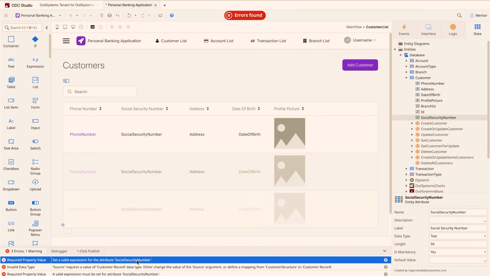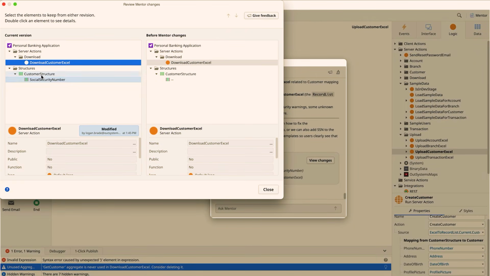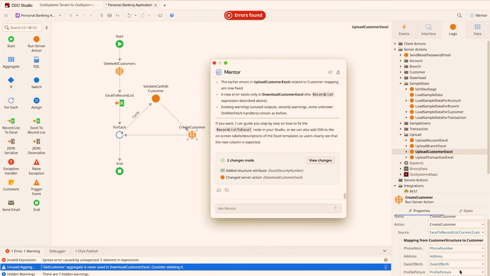So you can see we have a couple of errors here. Things about setting the valid expression on this attribute. Now that it's mandatory, we have to tell ODC, yes, we want to pass through the social security number. There it is. Customer structure, social security number. It is added in, and now it has been fixed in our upload customer in Excel, so that is clear. Now that we've added that, it's in our customer edit screen, so we can now add social security number, and it is also in our list screen.